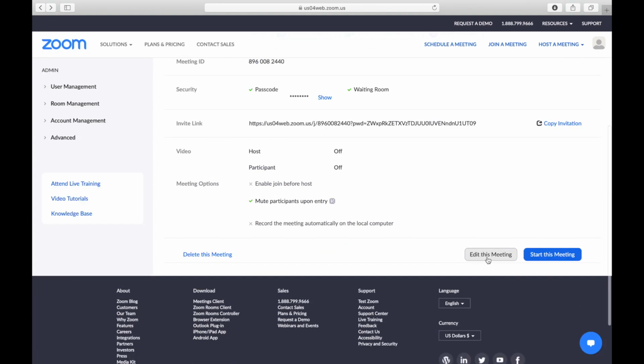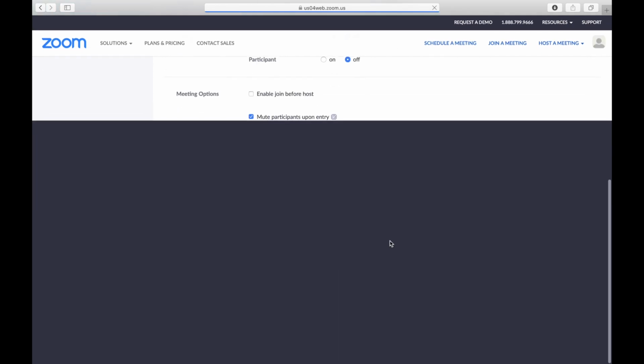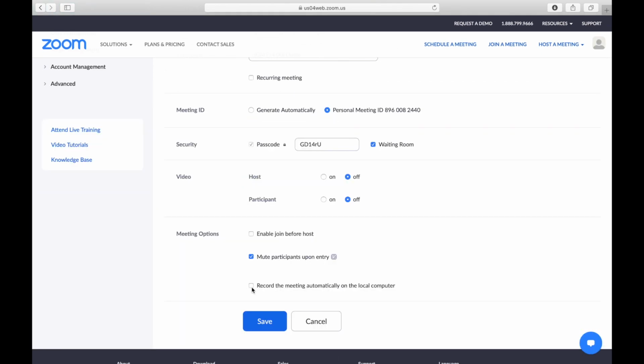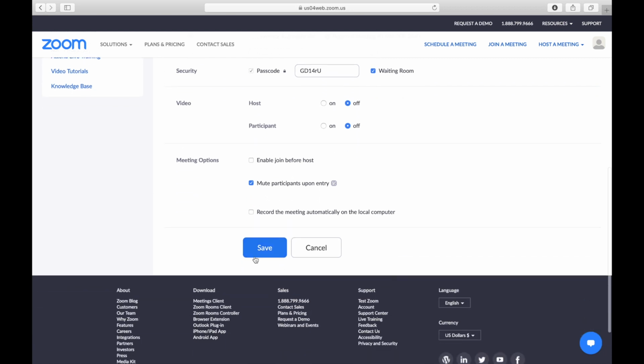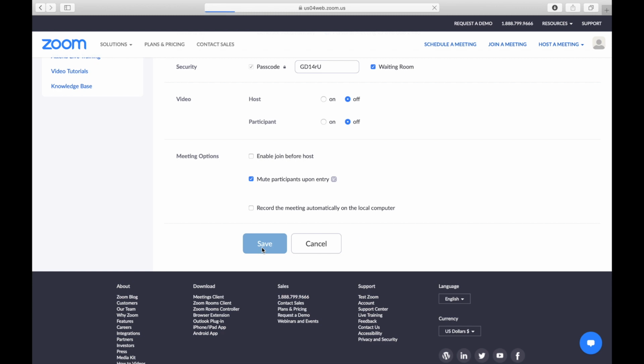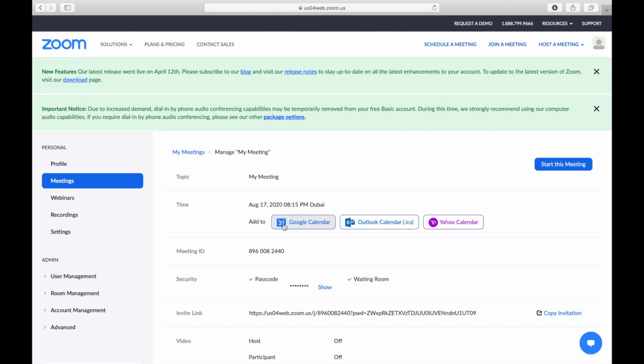You can also edit the same meeting by clicking on edit this meeting, in case you wish to make more changes. For example, maybe you might want to record the meeting automatically on the local computer, and then you click on save. You can now send a reminder or save it as an event on your calendar.